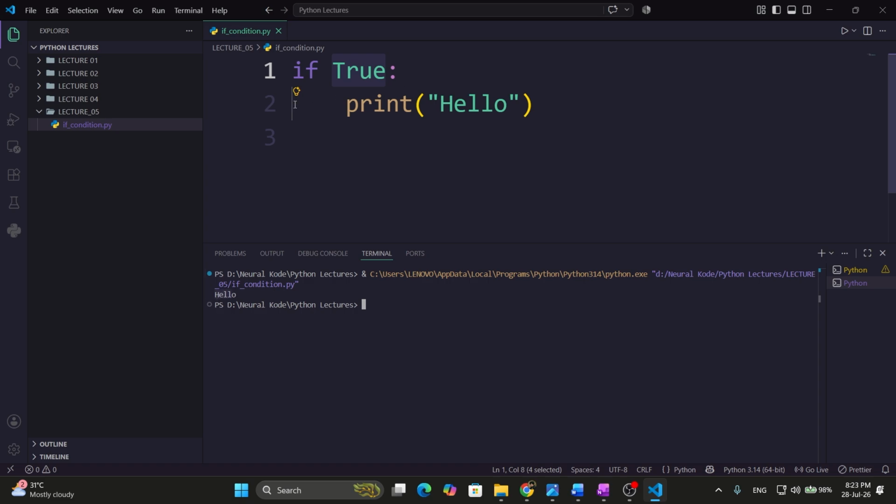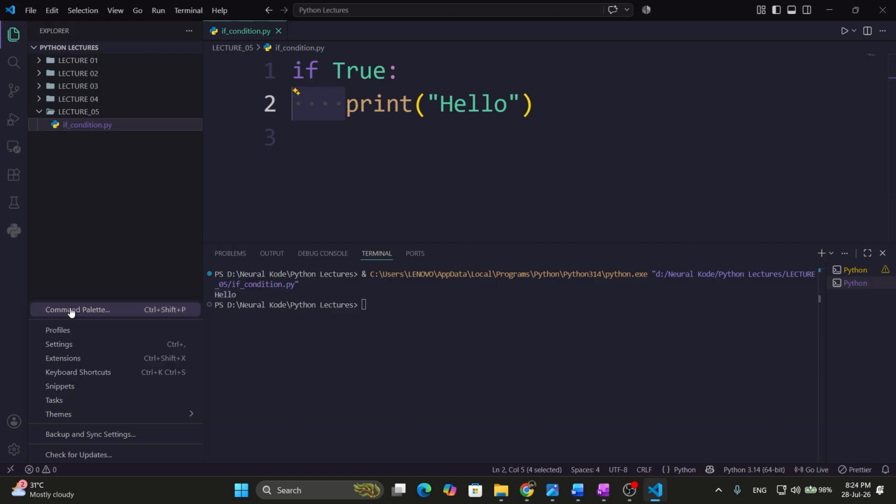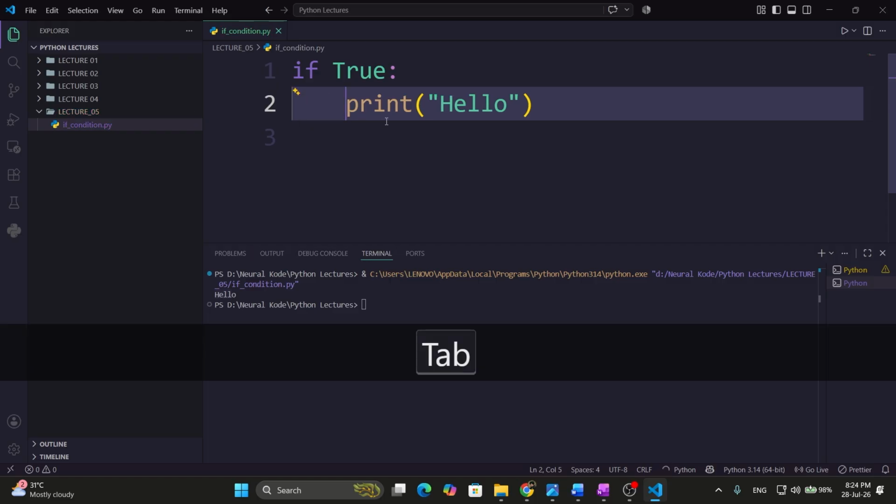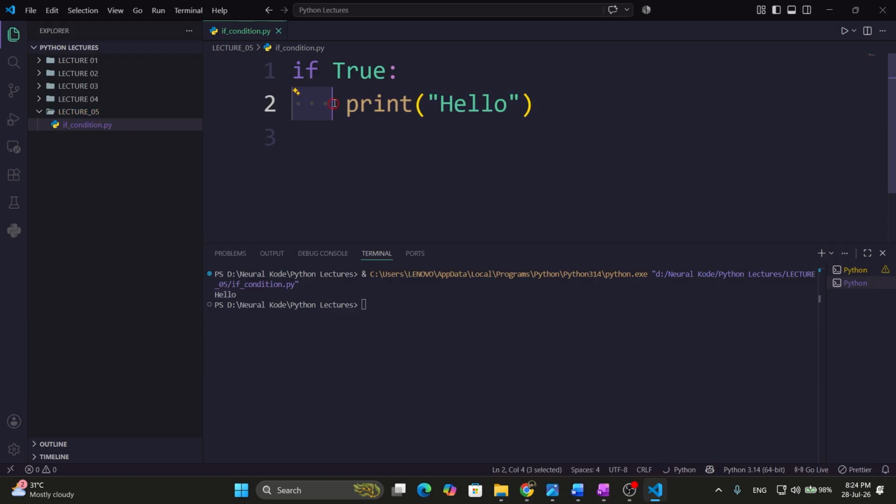Here you can notice that there are four spaces. So what do these four spaces mean? It means tab space. Four spaces is equal to a tab space. I can show you here: I will press backspace, and when I press tab, you can see the four spaces automatically come here. So this is known as indentation.